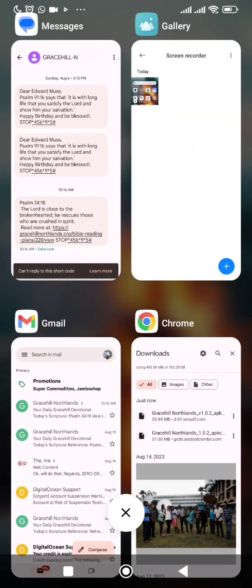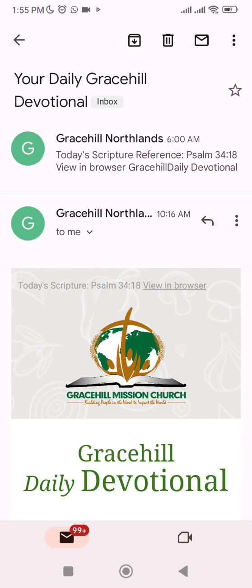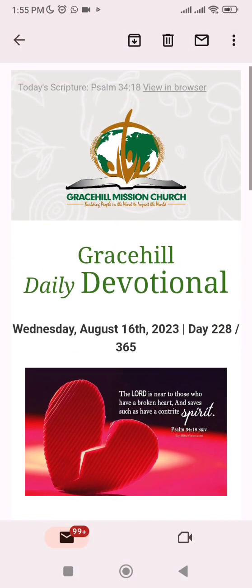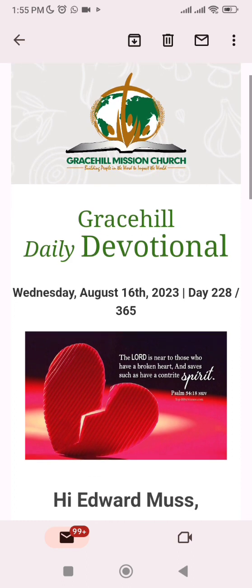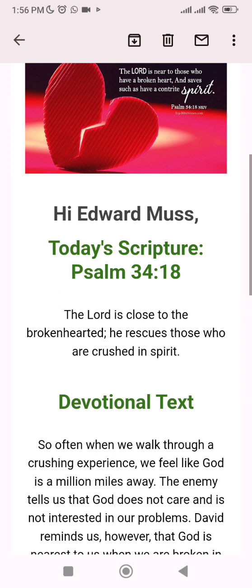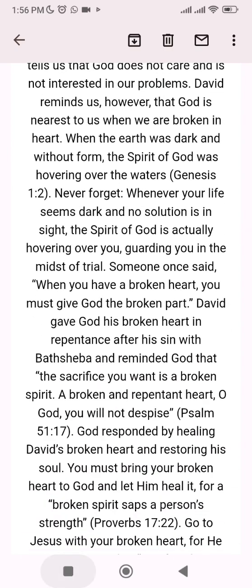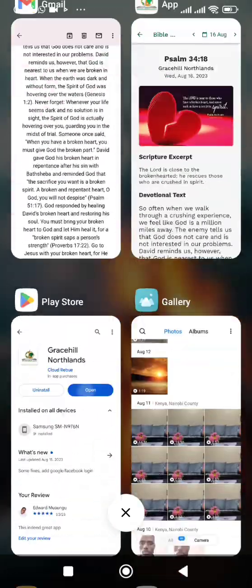So if I open my Gmail here, I see there's this that was sent, actually the same text, so you can still receive it via your email. And for you to receive it, just ensure that you have signed up or registered through the platform, either through the website or through the application, and we have your email. And the same is also sent through a text message.